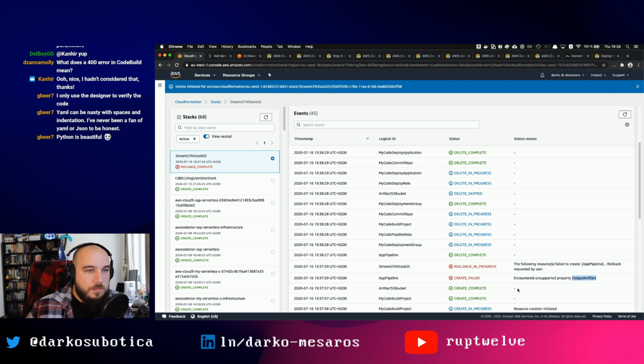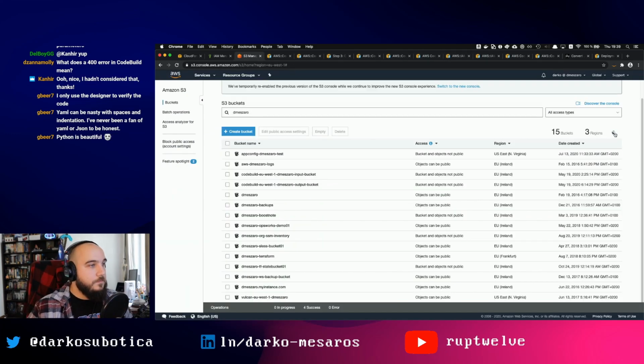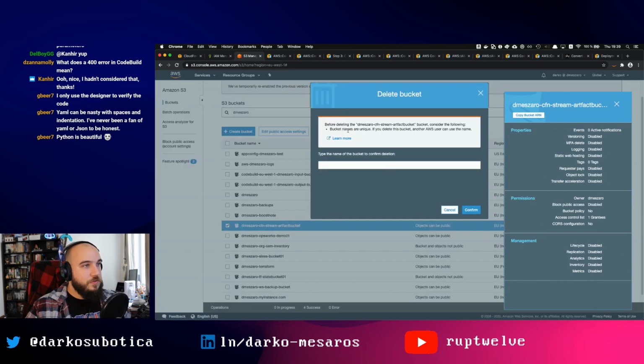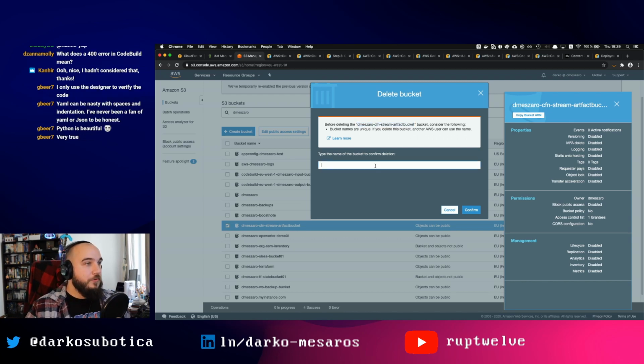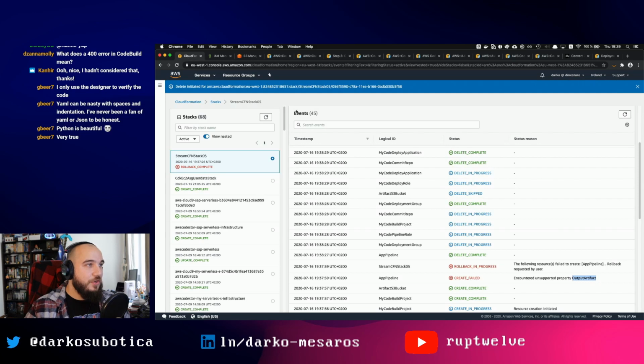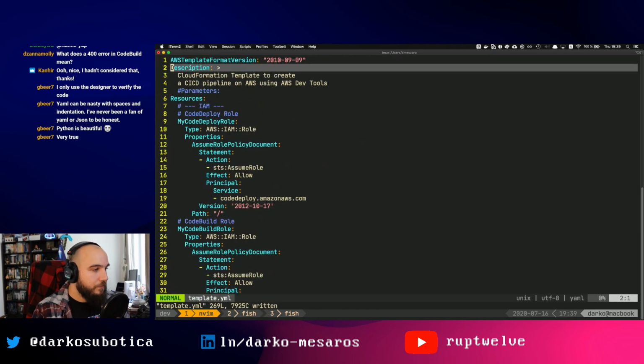Okay, unsupported property output artifact. Why are you unsupported, dude? Let me just do one thing before, delete the bucket. Maybe I should create a command that does this as well. Also there's a good reason why people don't delete buckets through CloudFormation, because an S3 bucket is your persistent data, or it's at least considered to be your persistent data. So make sure that you do not delete buckets unless you have to.